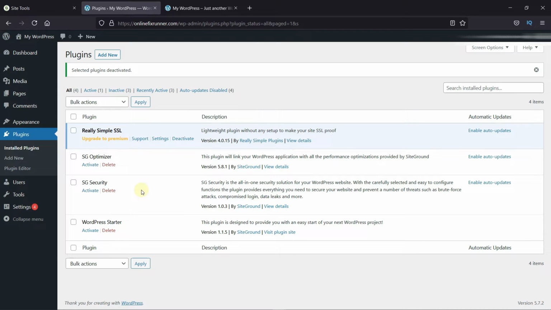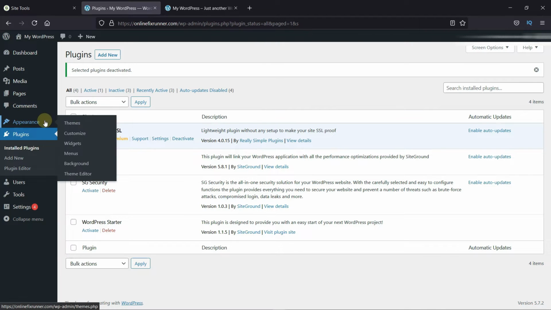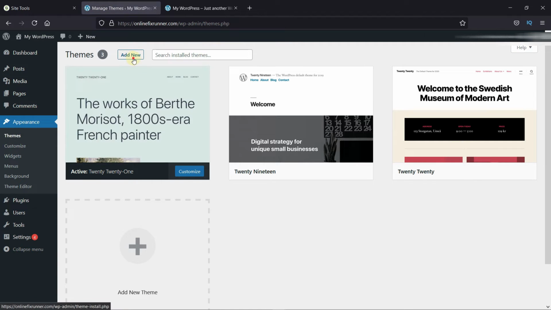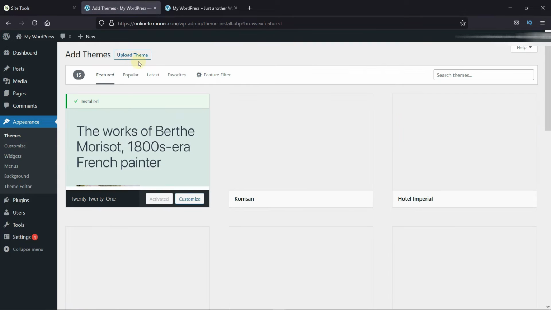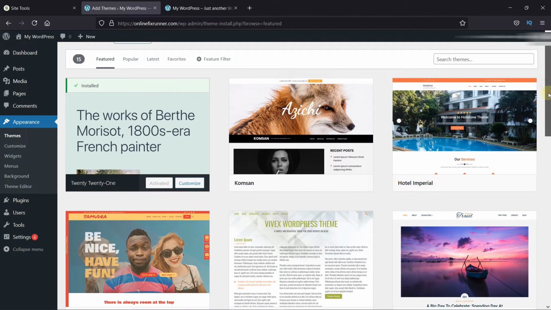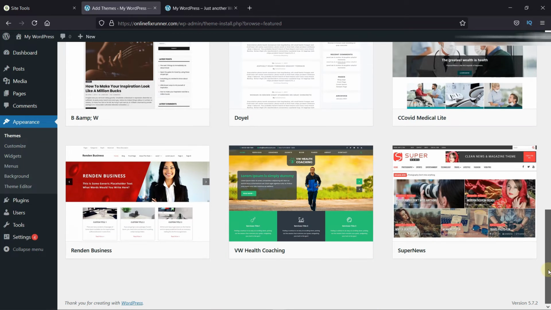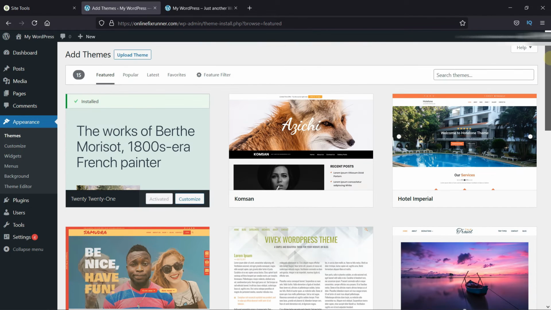But we will not use a simple theme. The theme I'm going to show you lets you import a whole website that you can further customize according to your need. So go to Appearance, then click on Themes. Then click here on Add New. Now here you have a list of themes that you can install. But we will search for a particular theme called Astra.